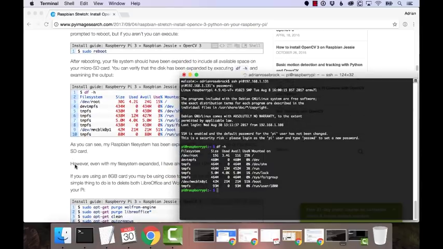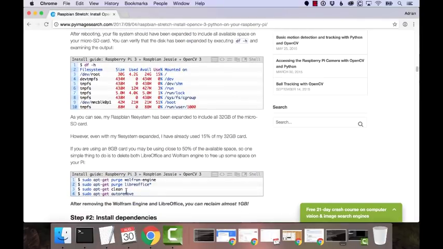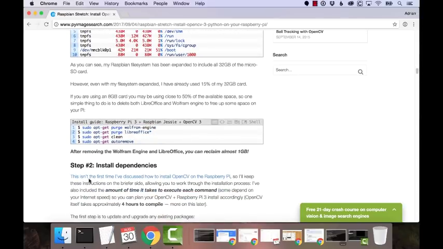If you're running low on space, I actually suggest that you run these optional commands. This first one will remove the Wolfram engine, and this one will remove LibreOffice from your system. This will allow you to reclaim about a gigabyte of space. So if you're running short on space on your card, definitely use these commands, but again, they're totally optional. So now we're ready to move on to step number 2.